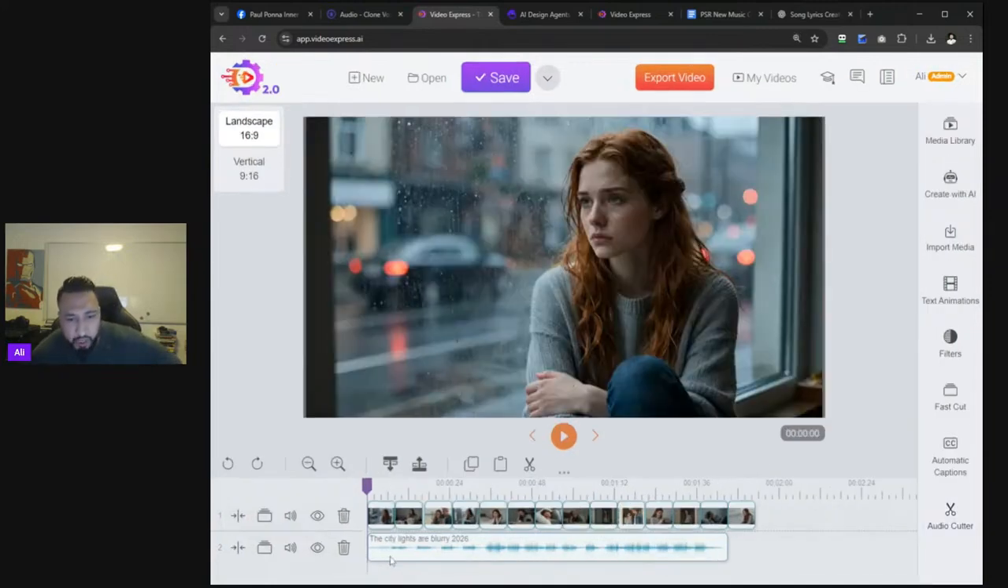Right. So I have two layers. Layer number one is our audio track, and then layer number two is our music track, and layer number one we have different video clips.